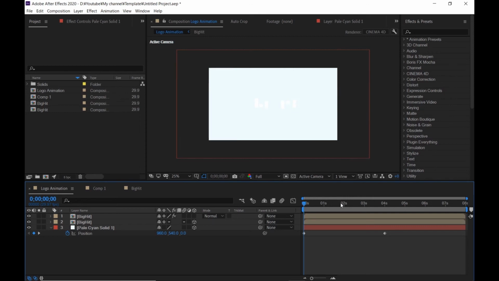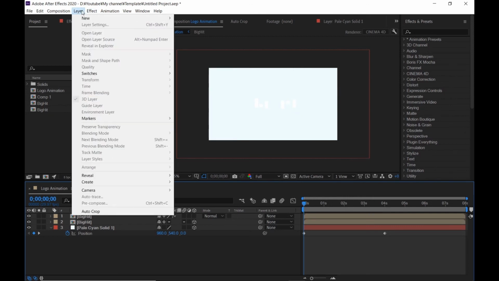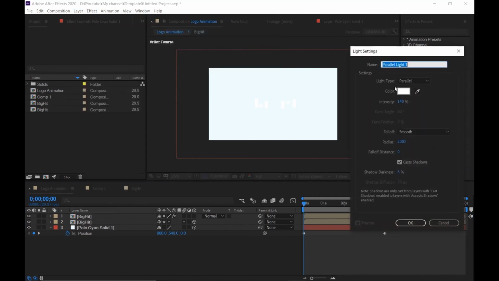And we're gonna create a light, layer, new light. Light type is parallel, intensity 100, radius 2000, falloff distance 0. Check cast shadow and shadow distance 6%. Click OK.